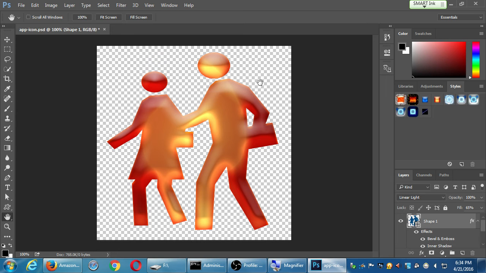Options, context-sensitive options, depending on what you've got selected. I see you've got this selected. How do I know this is highlighted or anything? It's just selected. Yes, oh, because of here. Okay.